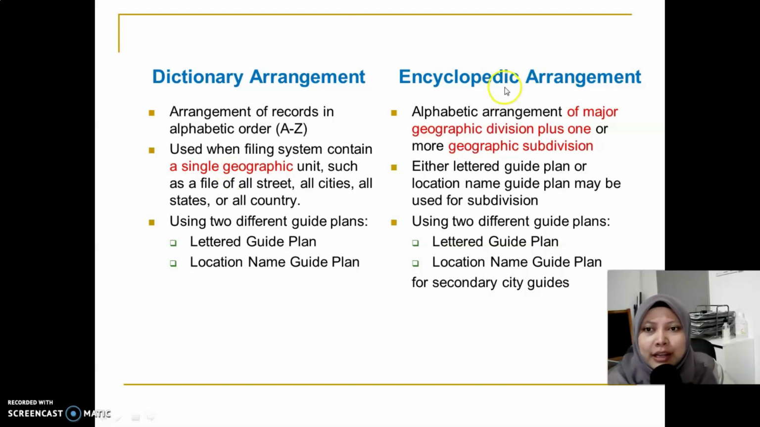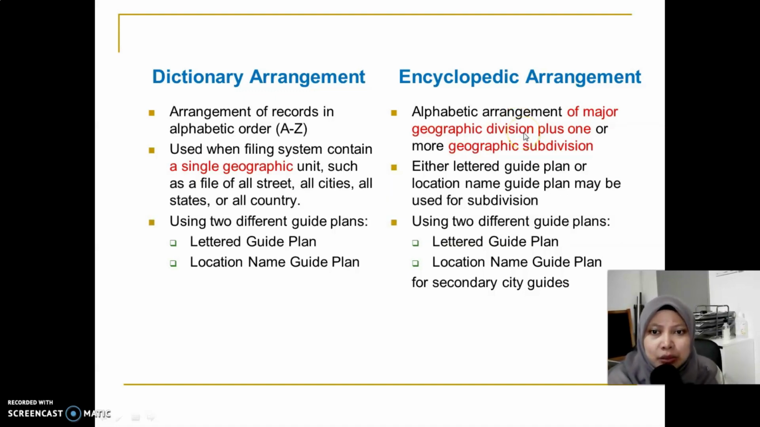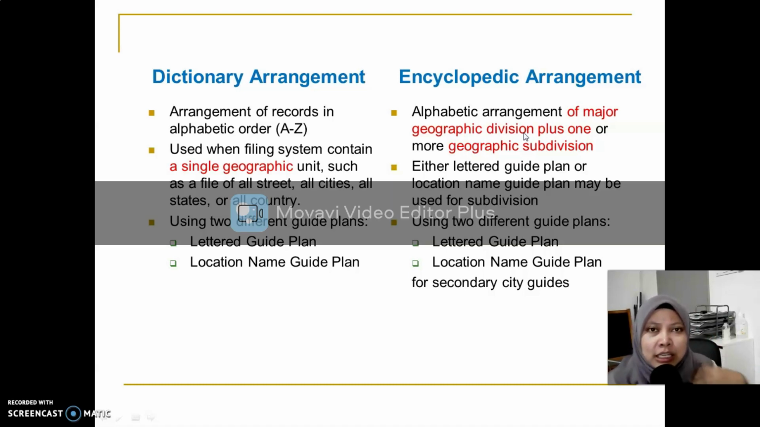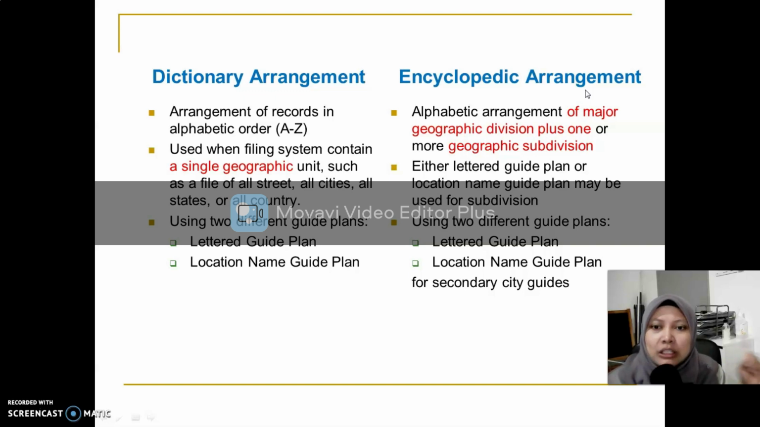However, the encyclopedic arrangement is whereby you use the alphabetic arrangement, but you have a major geographic division plus one or more geographic subdivisions. Maksud di sini, you ada lebih daripada satu geographic unit. Maksudnya you ada negeri, dalam masa yang sama you ada daerah. If you use the combination of two geographic units, the state and also the district, this will be the encyclopedic arrangement. Maksudnya dia ada lebih daripada satu unit geographic.